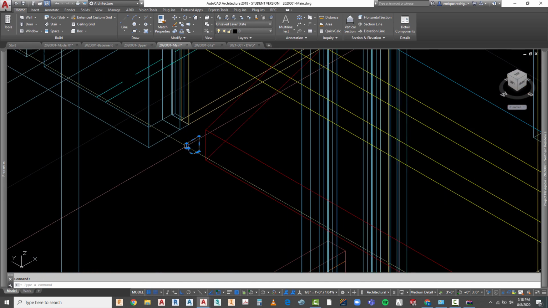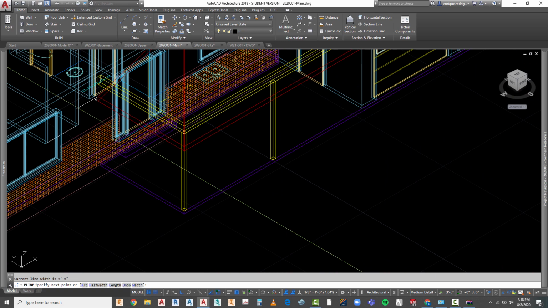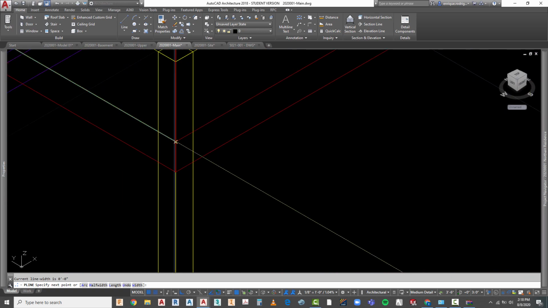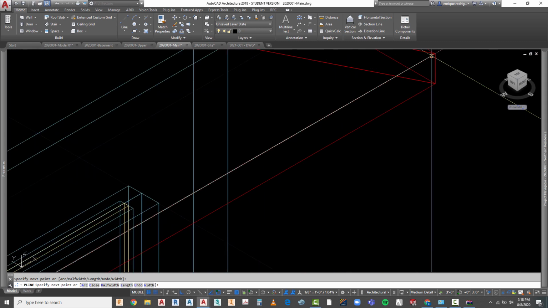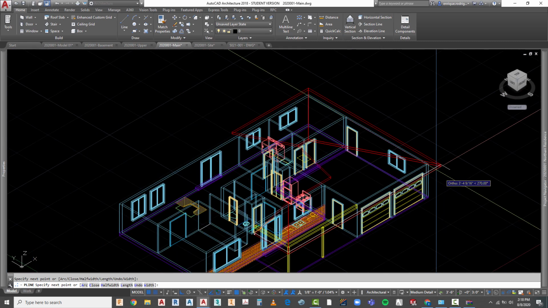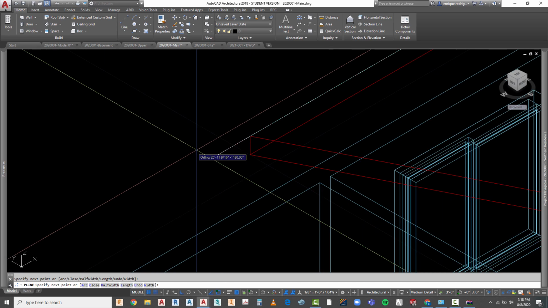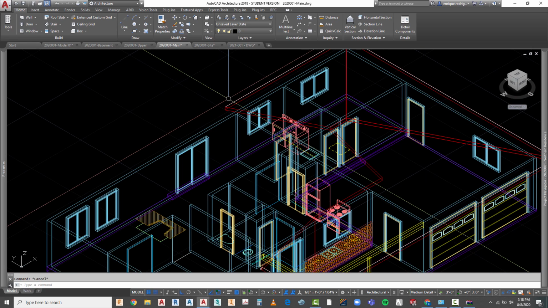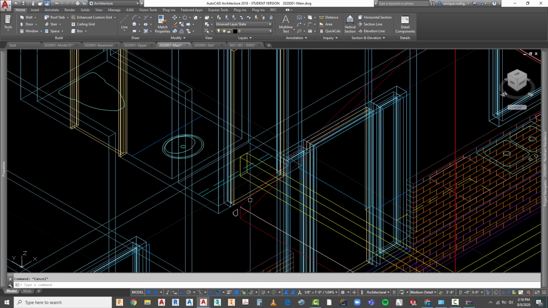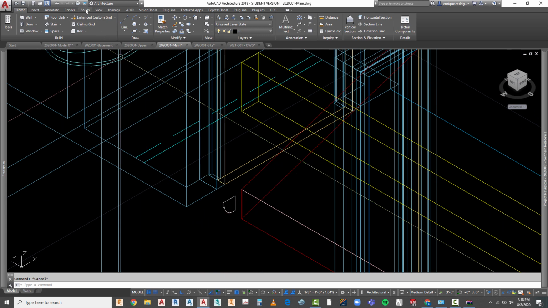Actually, we need to create a new layer for this. So I'm going to create a polyline in here and follow the same procedure that I did to extrude the fascia board. And I'm going to go to this edge right here. Okay. So let's take this guy and see what happens when we extrude it. So let's go to solids.